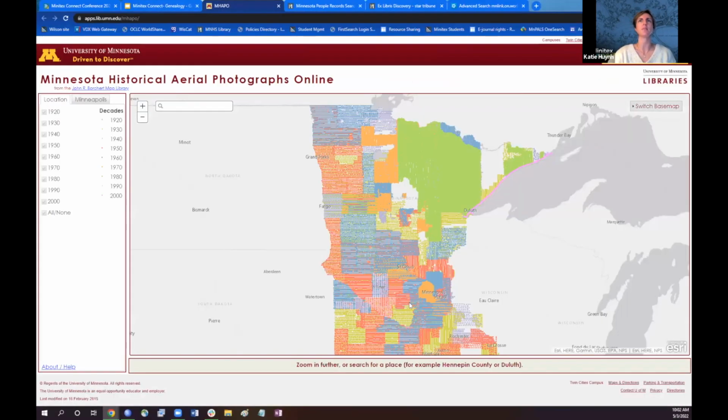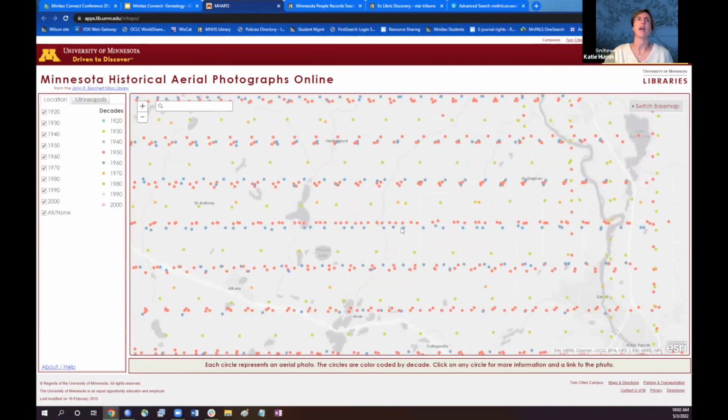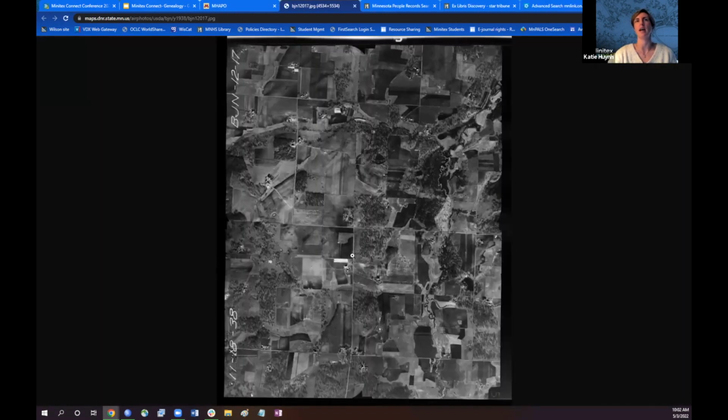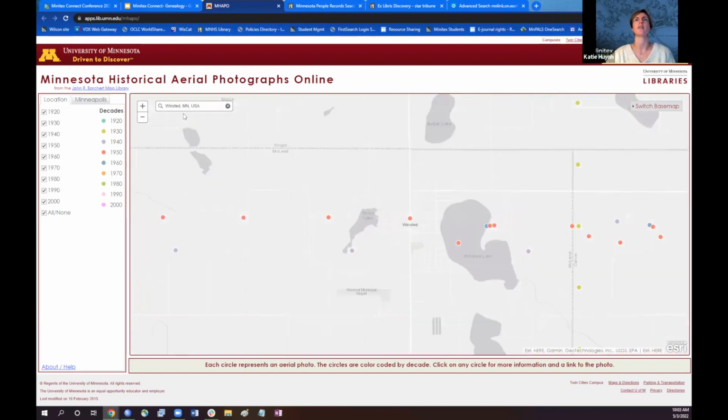I'm going to show this site too, because this one's pretty cool if you haven't checked it out before. Basically, if you zoom in, you see all these colors are actually dots, and all these dots are different aerial photos. The colors are color coded by decade, and you can also filter it down to a certain decade if you like. If you just click on a dot, you can click to view, and it'll bring up the aerial photo, which is really cool. Then you can also search by location too. I'm going to put in Winston again, and then you can see here are all the aerial photos from the Winston area.